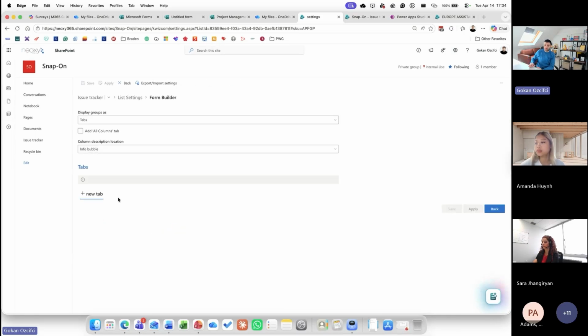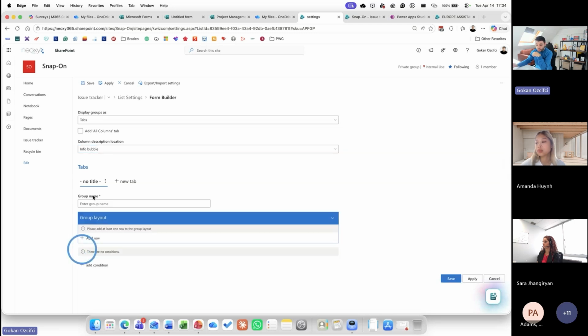I'm going to go for form builder, and then it's going to ask me, Gokan, how do you want to see the information? You can go for tabs, or you can go for collapsible groups. I like tabs because I like to see them next to each other. And then the information could be either an info bubble or below the column. I like to go the M365 way, so I'll leave it as the info bubble. I click on new tab, and then you have to give it a name. Let's go for information as the tab name.